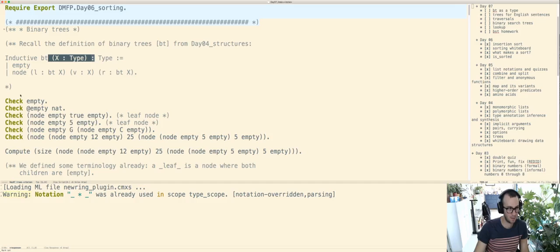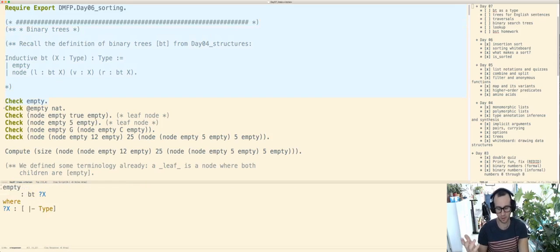So the parameterized type, we do the implicit arguments thing and so on. So we're able to simply say, what's the type of empty? Well, empty is one of these things where Coq's going to guess the type X, so it gives us this funny notation. If we're explicit, then empty at nat is the empty binary tree that would hold nats. Here's a binary tree that holds bools. This is a leaf node, if you recall our terminology, because both of the children of this node are empty. Here's another leaf, this time a nat leaf, where it's just the leaf 5.